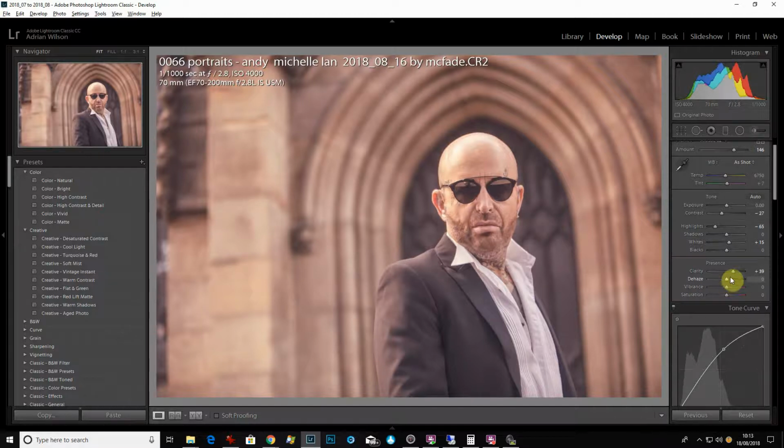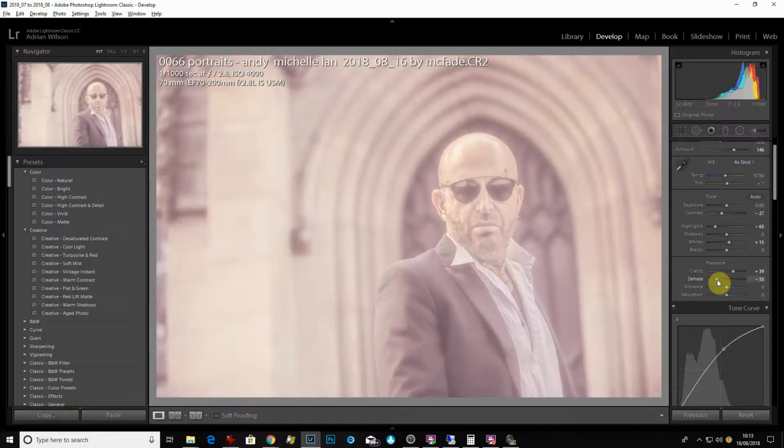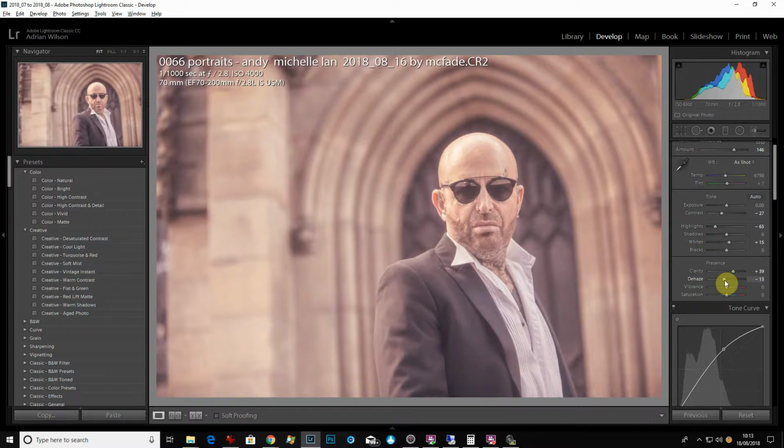There's a dehaze slider which most people wouldn't use. You'd never go negative with it because it just gets this, well, maybe you like that sort of look, I don't know, but I would never really go negative.